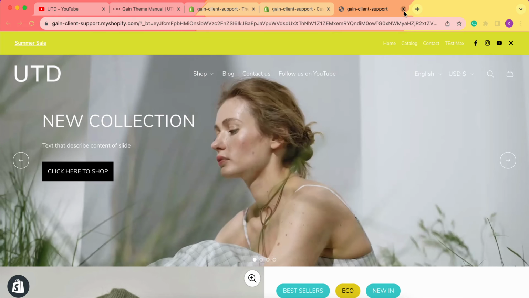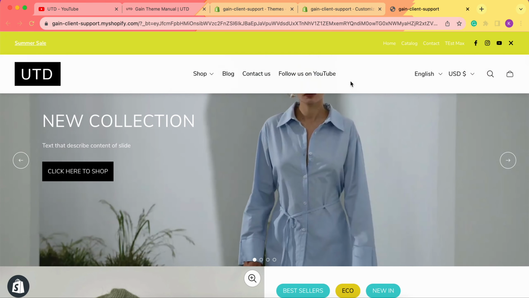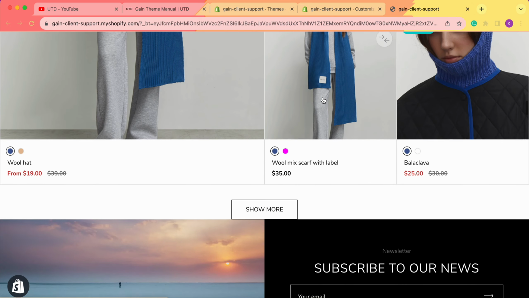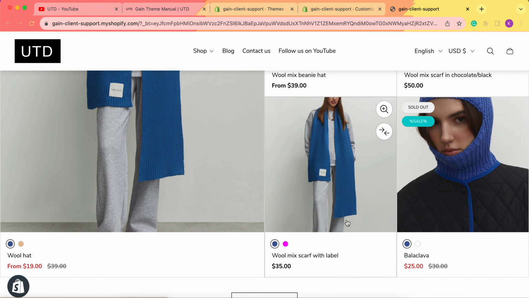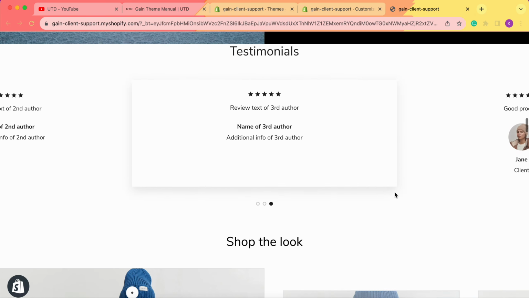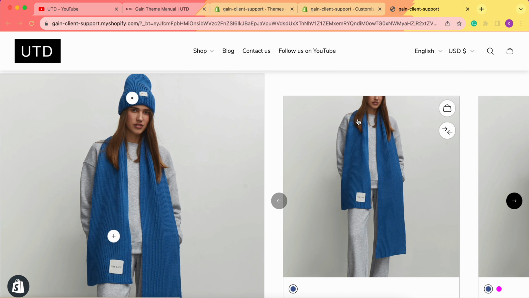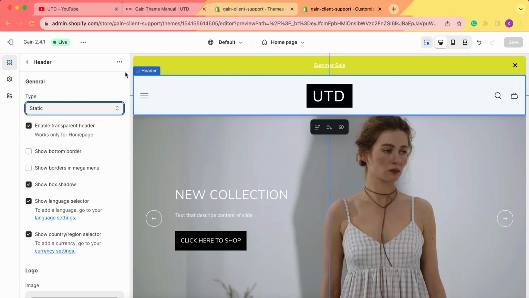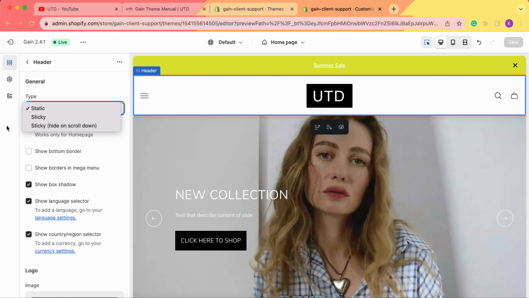The last type is sticky but hides on scroll down. So for example, once we scroll down, we no longer see the header. However, as soon as we make a little scroll up, we see our header once again. So it only hides when you scroll down, but when you scroll up, then you see your header again. So these are the three different types of header: static, sticky, and sticky hide on scroll down.